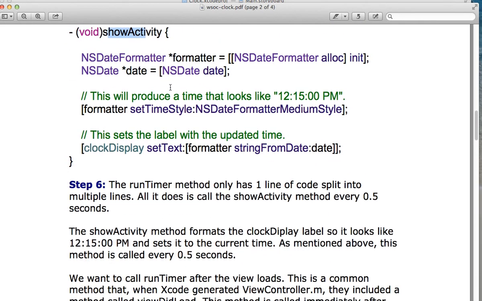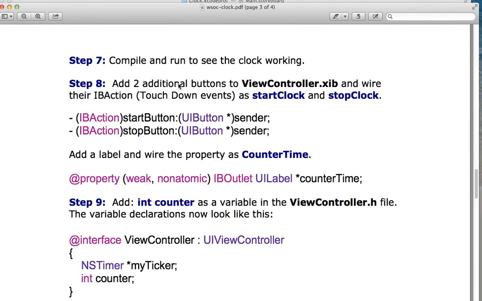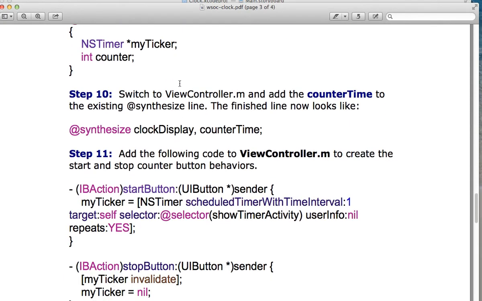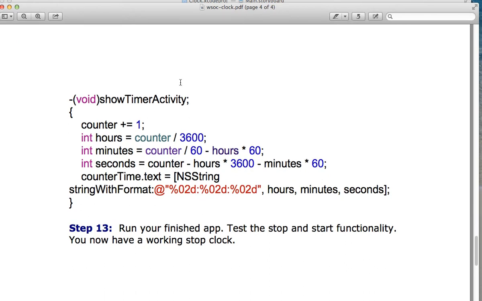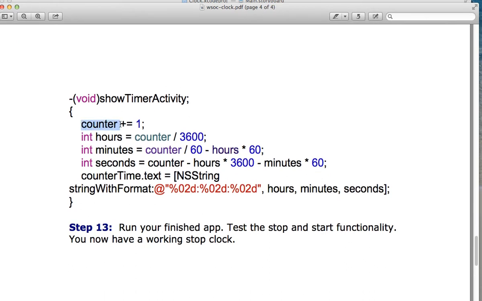Show activity. Well, we have a show timer activity. It's going to be a new method we're going to put in. Where did it go? We didn't put it in yet. It's down here. Here it is. I should just go a little bit further down. We're going to say counter plus equals 1, assuming that it started out being 1.